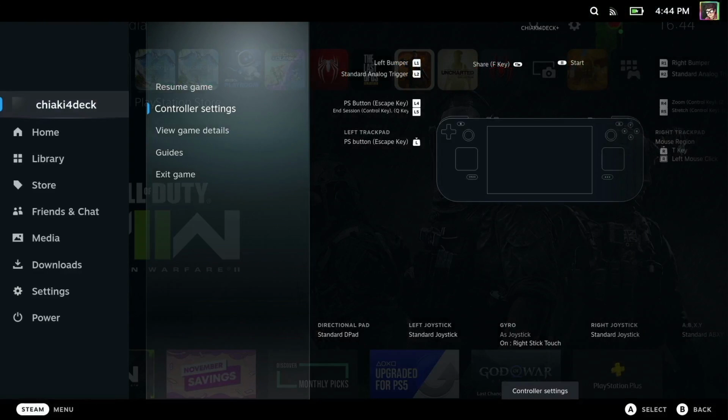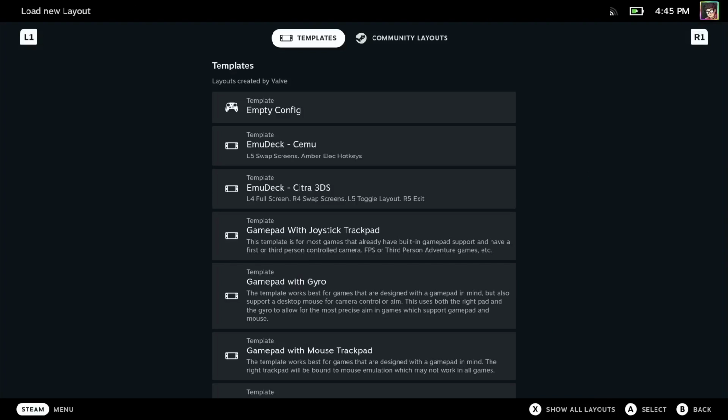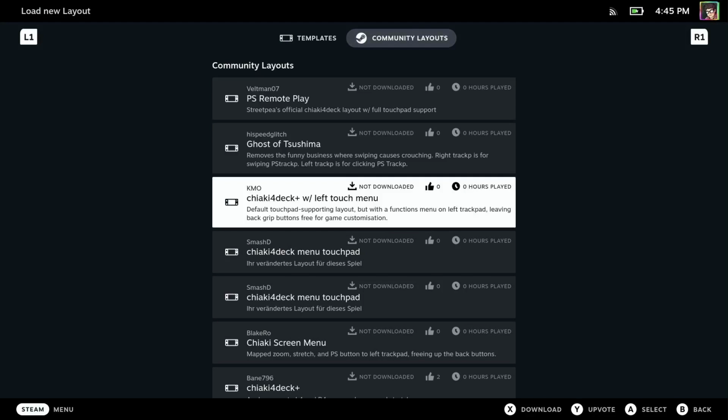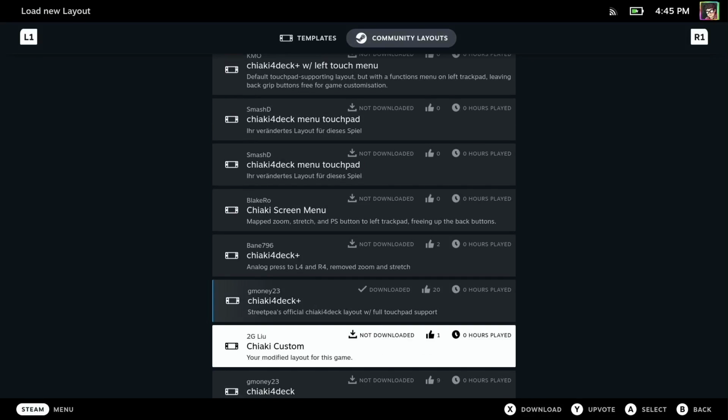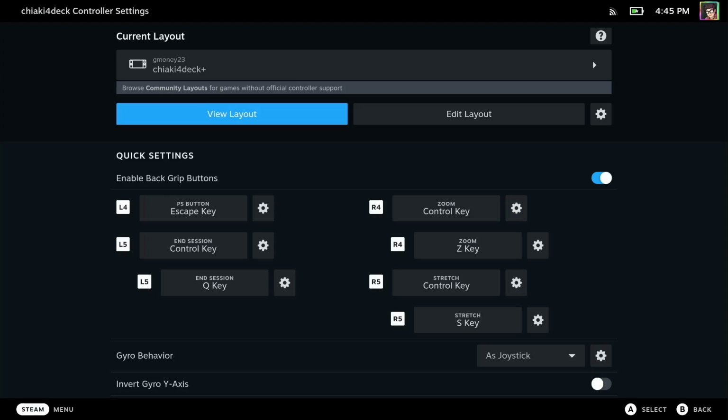Now I'm going to click on the Steam button, and I'm going to go over to controller settings. And you can see at the top here, I've got a community layout that I've already selected. You can find a bunch of them by heading over to the layouts and going to community layouts, and here you can find an absolute ton of them. Now, the one that I recommend is Chiaki4Deck Plus by GMoney23, and that's the official one that Street P has set up. This will give you access to the touchpads as if it was a PlayStation 5 touchpad or PS4 touchpad.